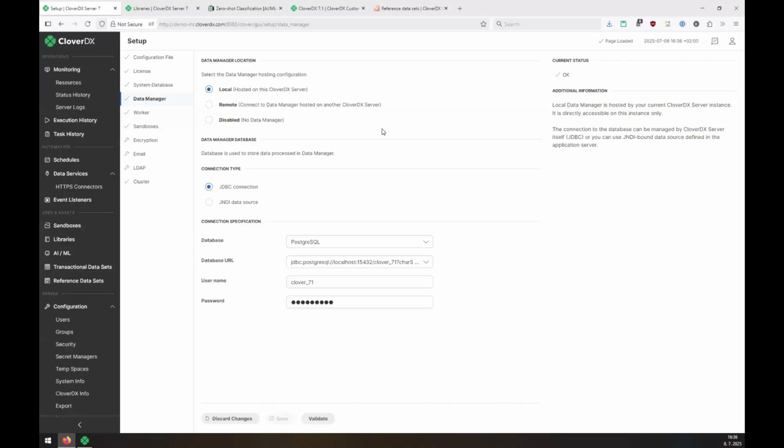You just have to have two servers. One of them will be hosting the data manager instance, and the other one will be connecting to it through this interface. All the jobs and everything else will keep working as it was working before.